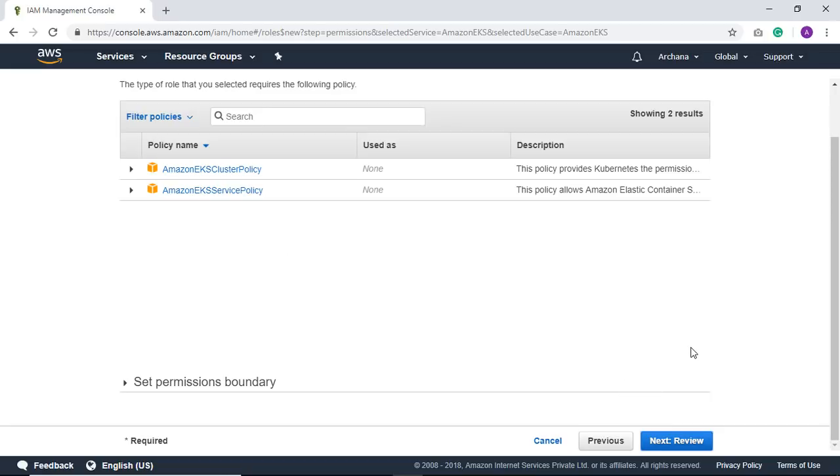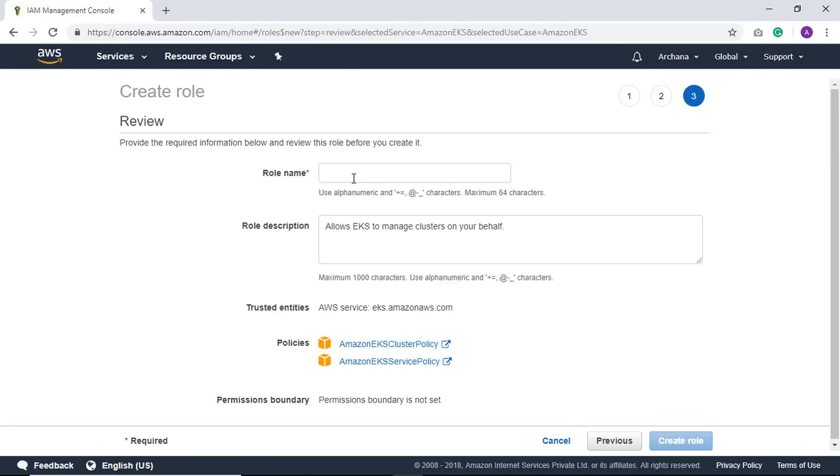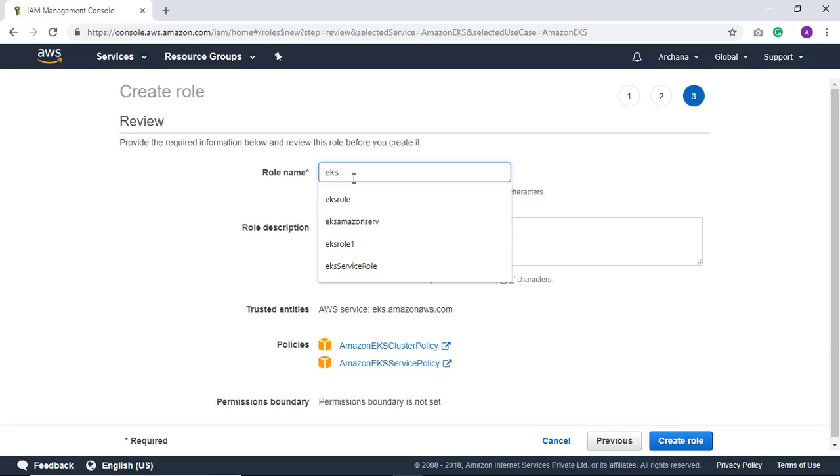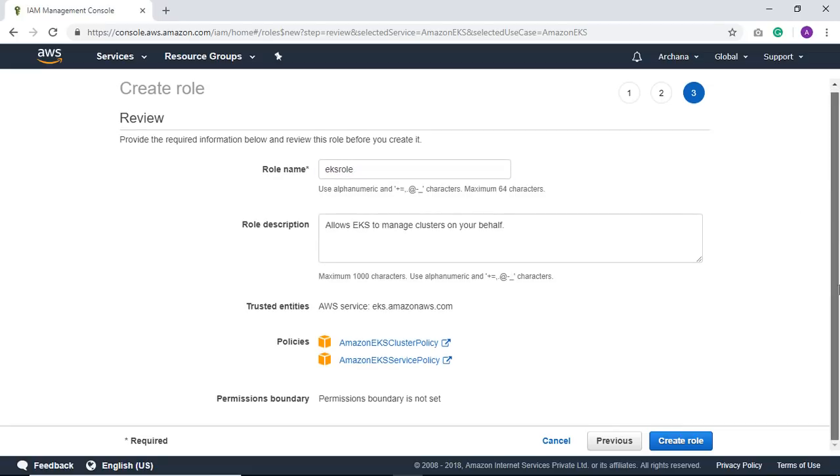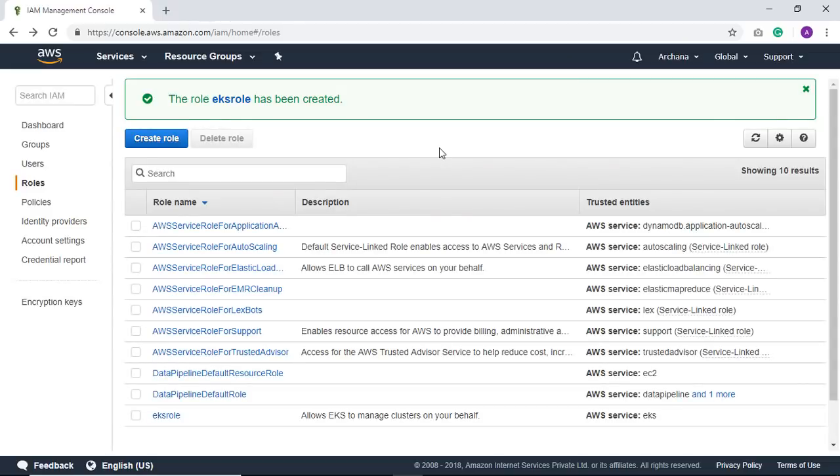So now once you've chosen the policies, you can click on review here. Let's give the role a name. Let's say EKS role. Since all the information is right, I'm going to click on create role. So the role is now created.